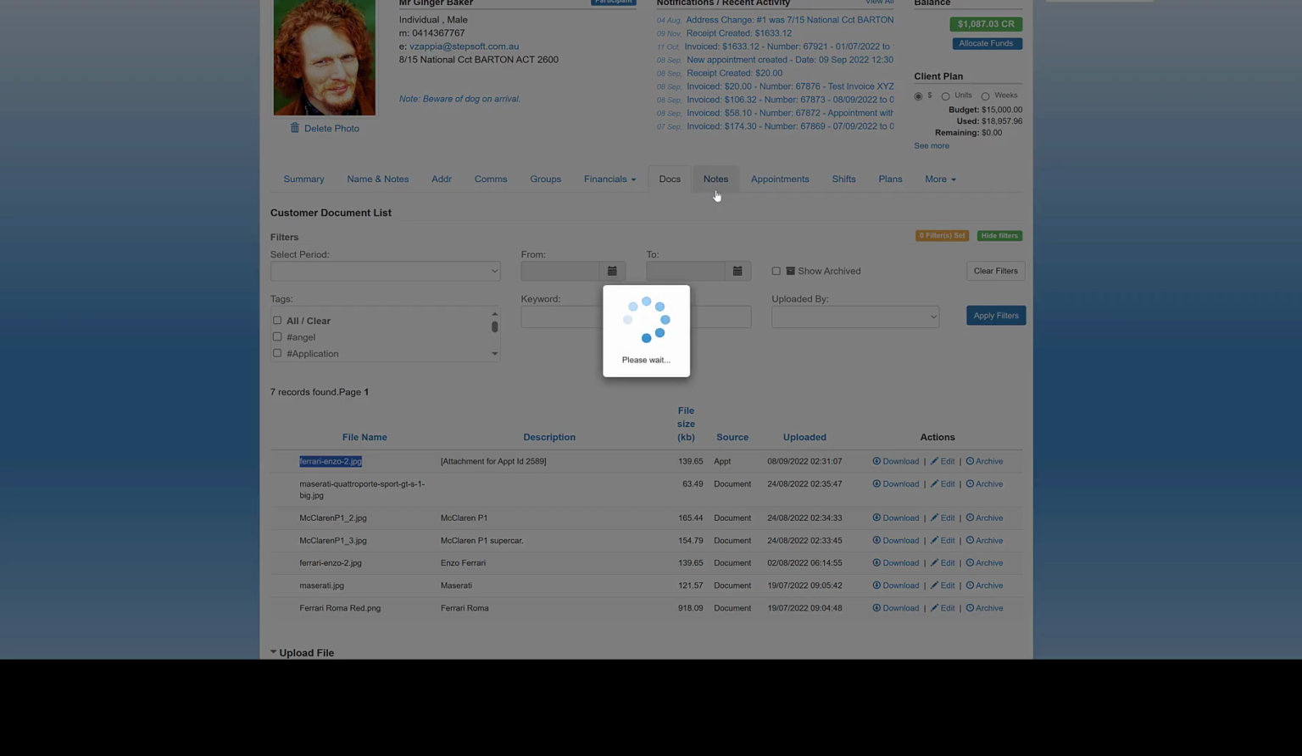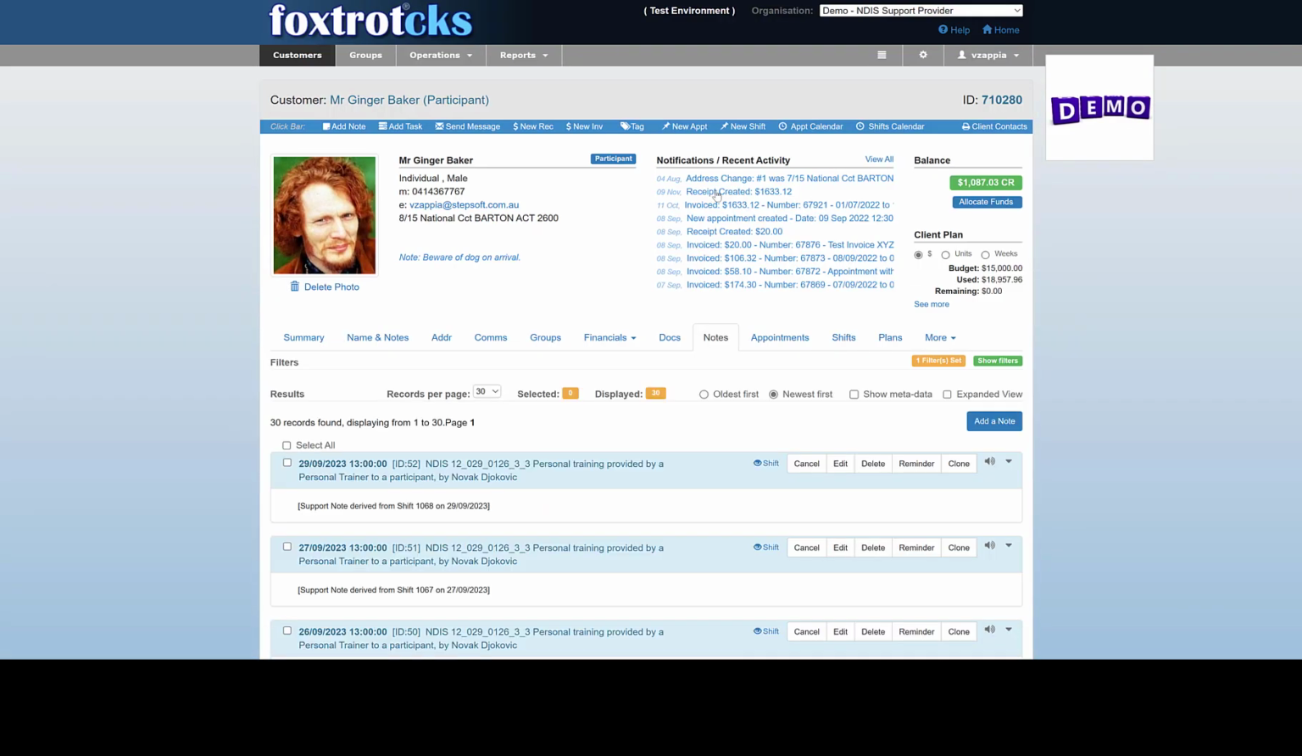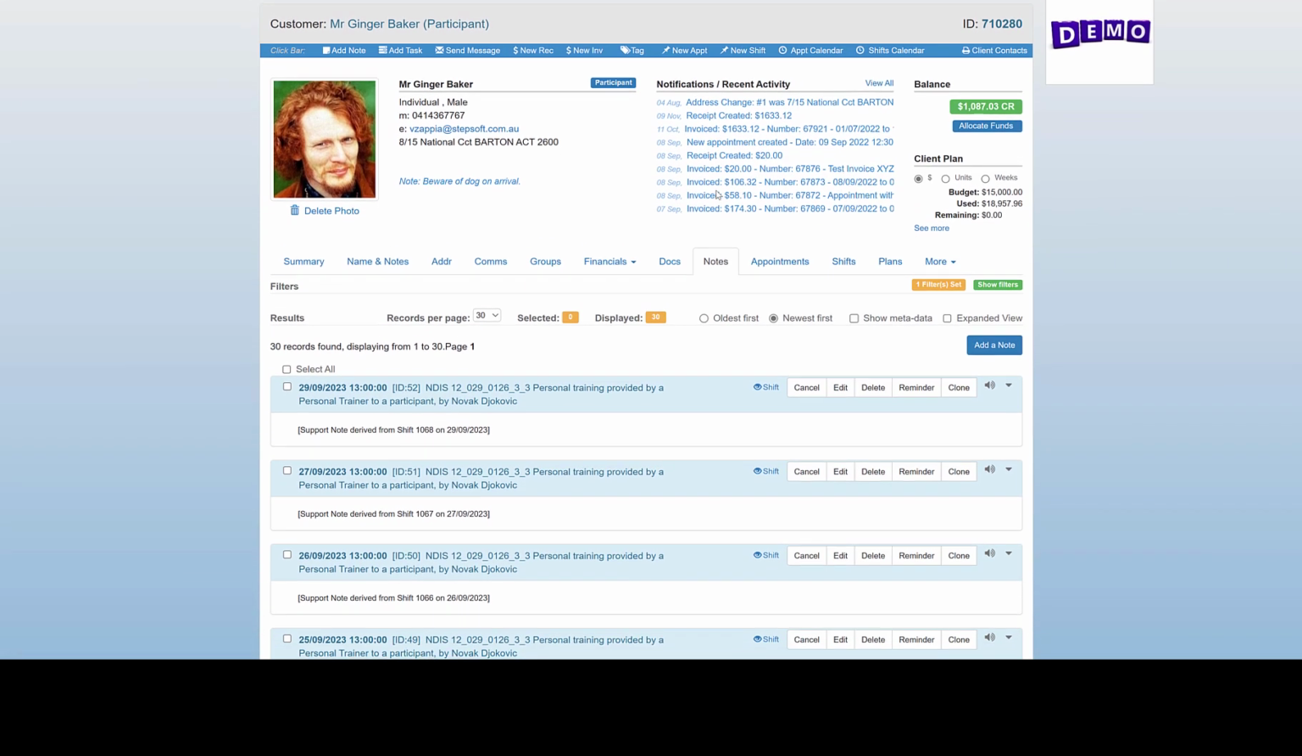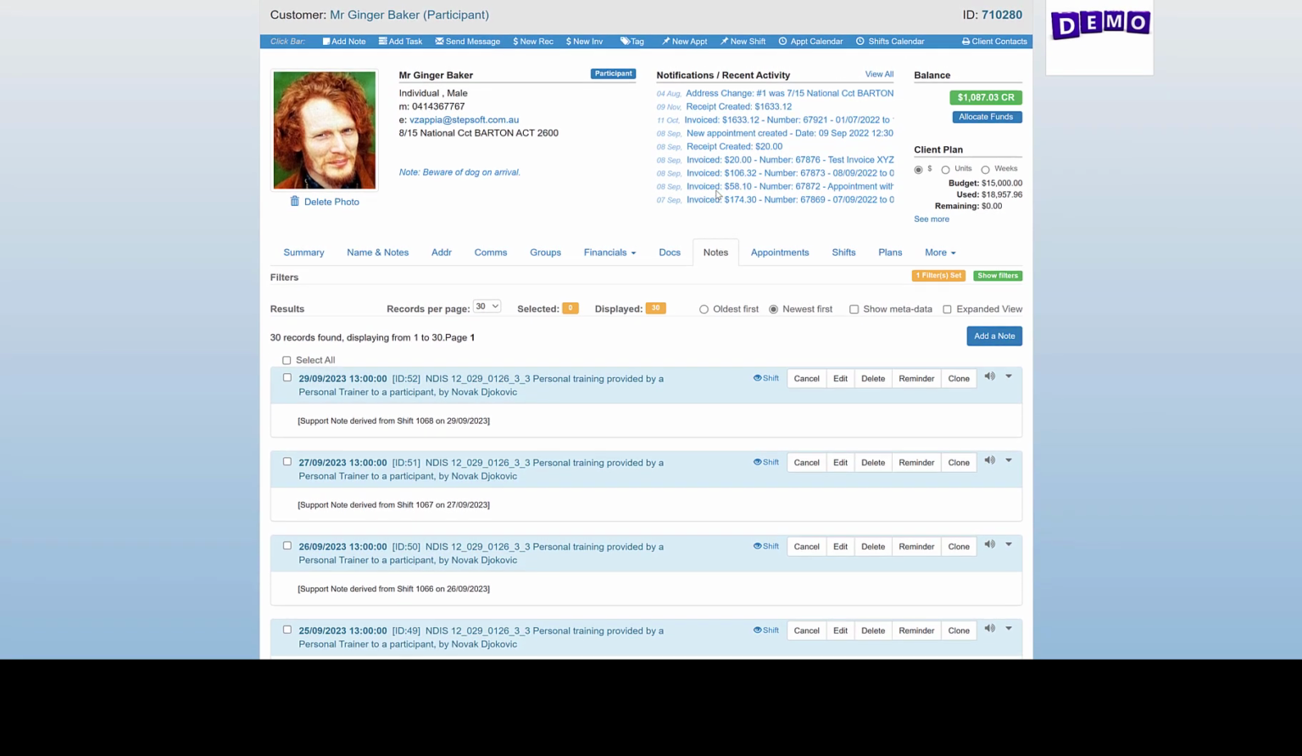Now let's look at some of the NDIS specific tabs. The Notes tab is one of the most important tabs for NDIS providers. It is where all support notes are stored against the participant.